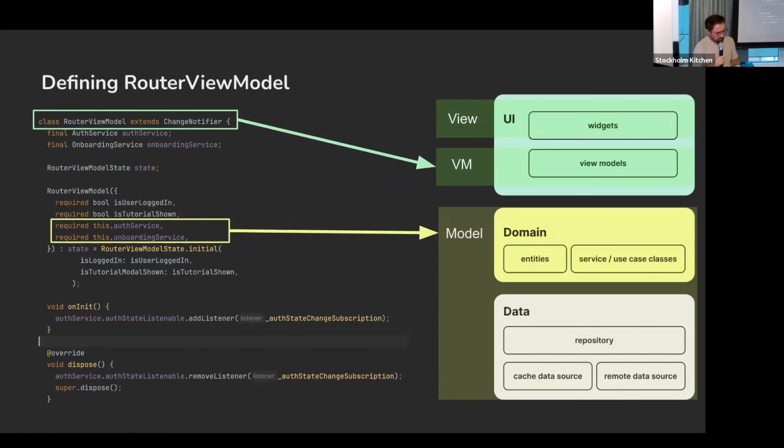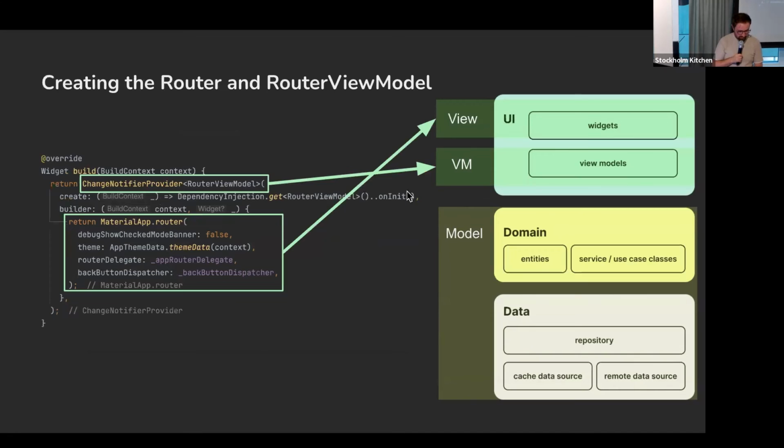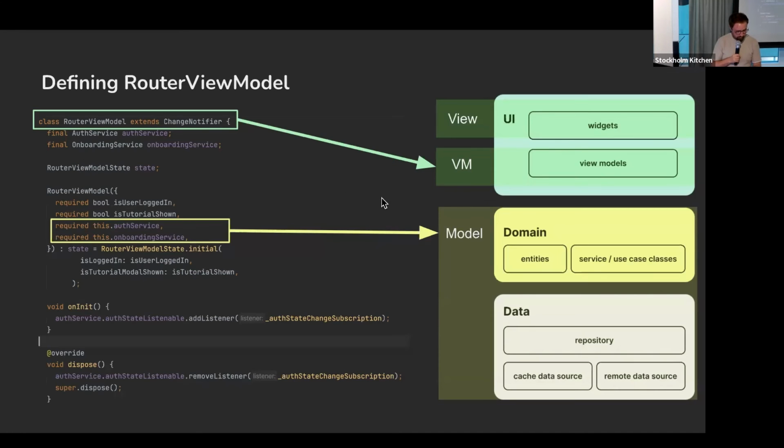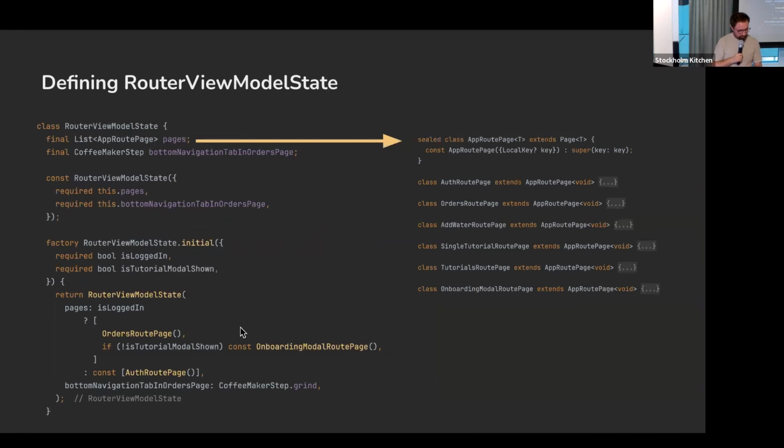Then let's go into the router V model. It's a change notifier. It's the V model, but we need to inject the model inside it. In our case, the model is the authentication service and onboarding service. Initially, we provide if the user is logged in and if the tutorial is shown, so we have this initial state. When this V model is constructed, we have this on init call, which subscribes to authentication events. And when it is disposed, it removes the listener.